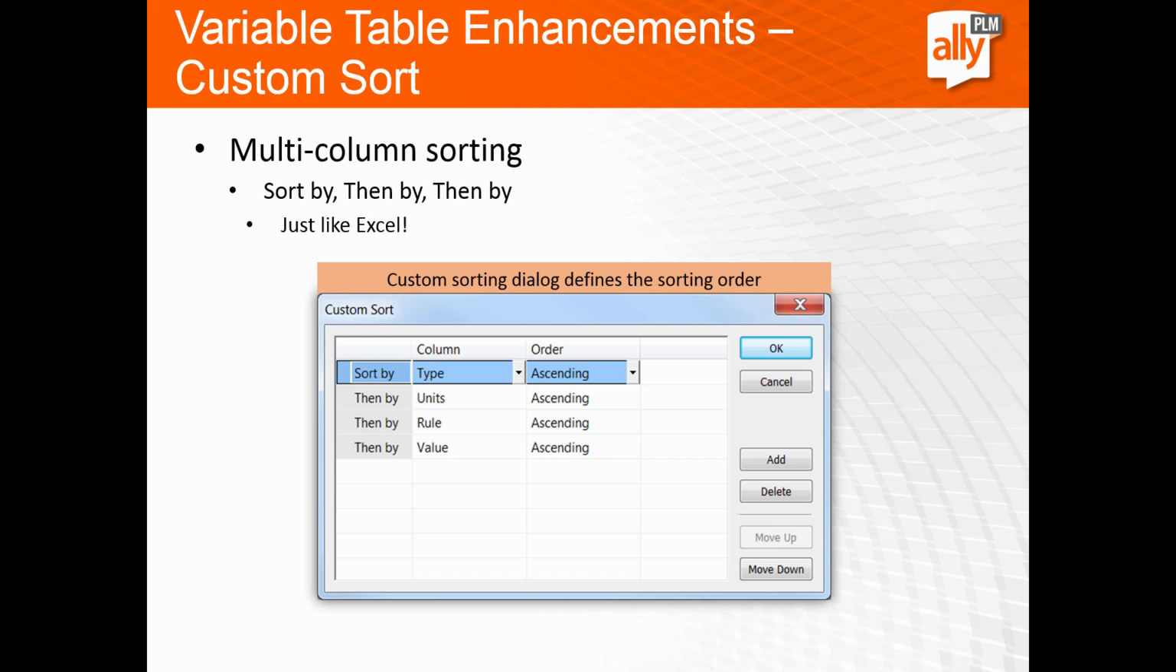We can also do multi-column sorting now. So we can sort by one thing, such as the type, then by another thing, such as units, and then by another thing, and so on. So just like you would do in Excel.